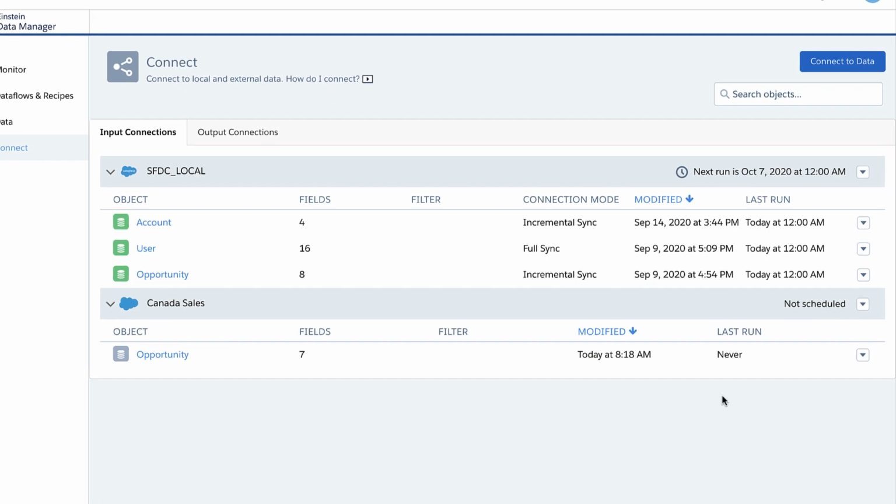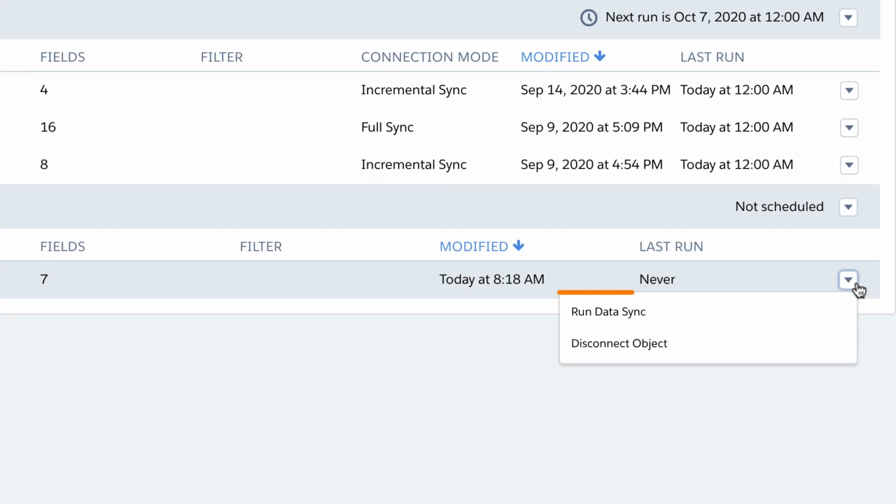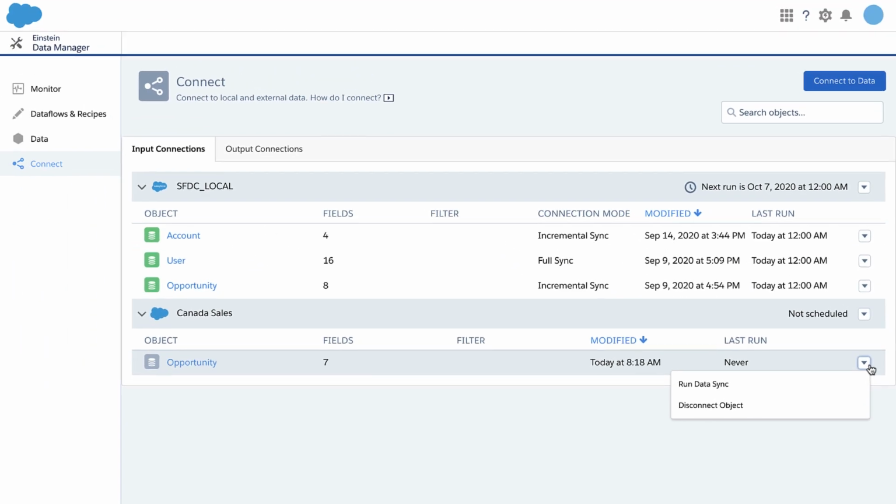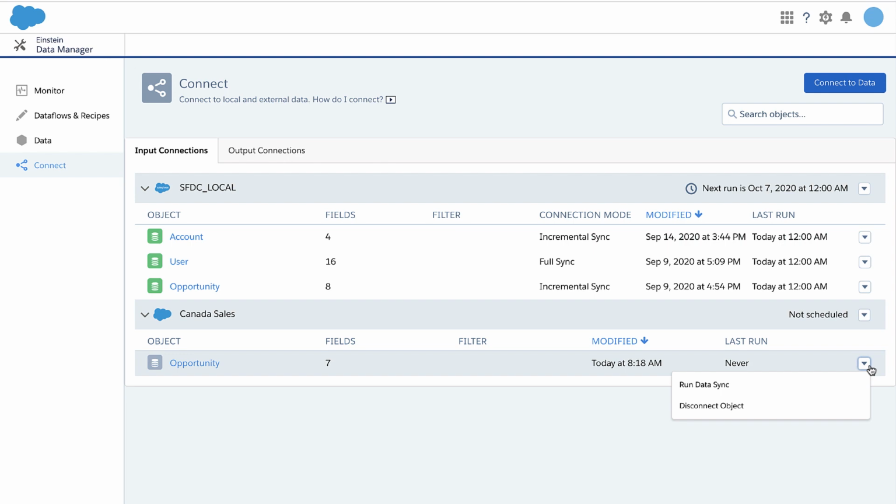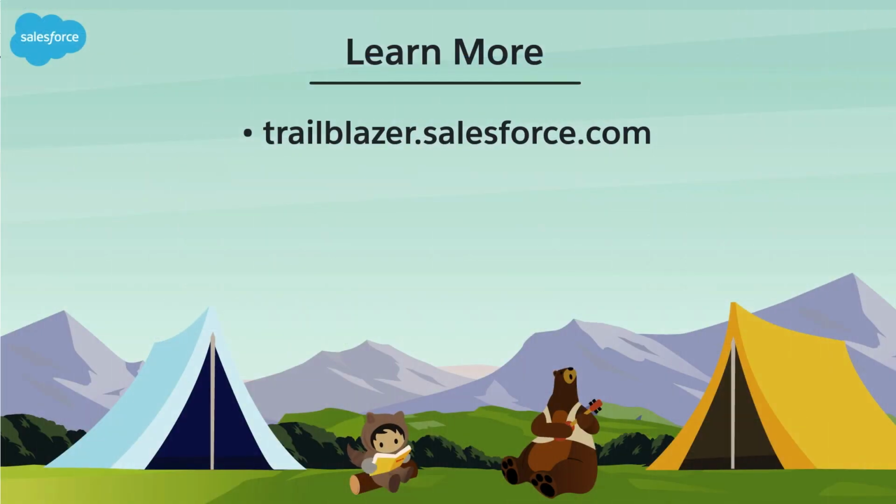To make the new data available in Analytics, I run DataSync. Then I can use the data in Recipes and Data Flows to create datasets. To make sure my org has fresh data, I'll schedule ongoing data syncs. There you have it, a new connection to our Canada sales data. Now it's your turn.